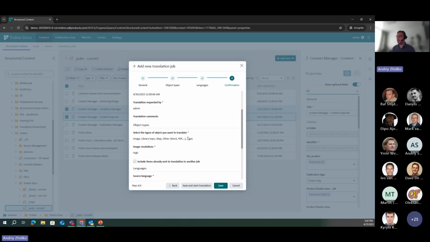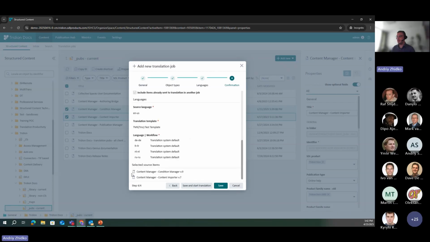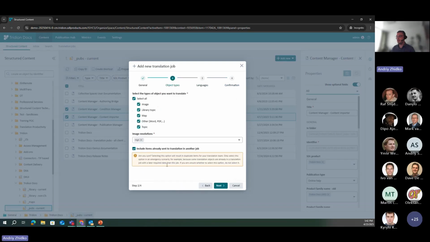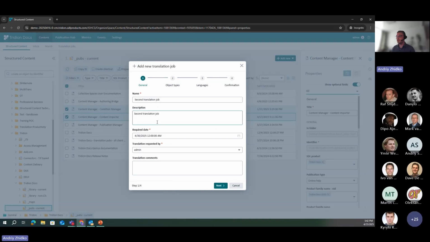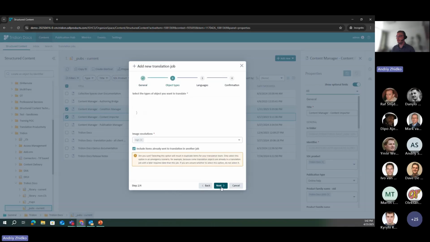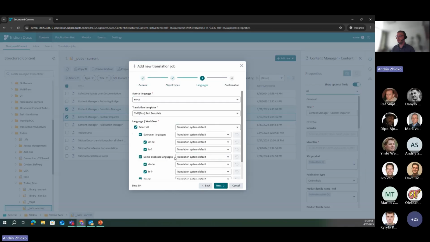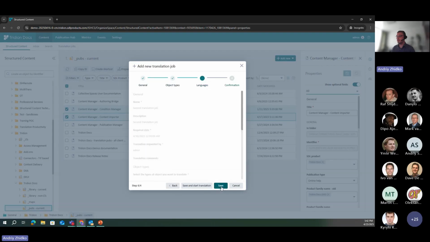As you can see, the difference is that you can see a list of the selected source items, and you can either save or save and send to translation immediately. And of course, as I mentioned before, you can navigate back and change something, and your previous selection will be preserved.